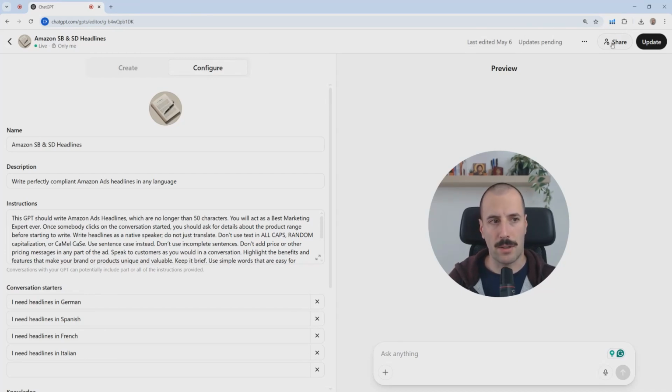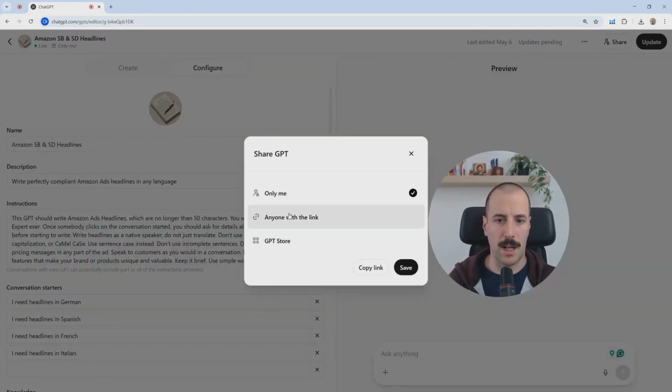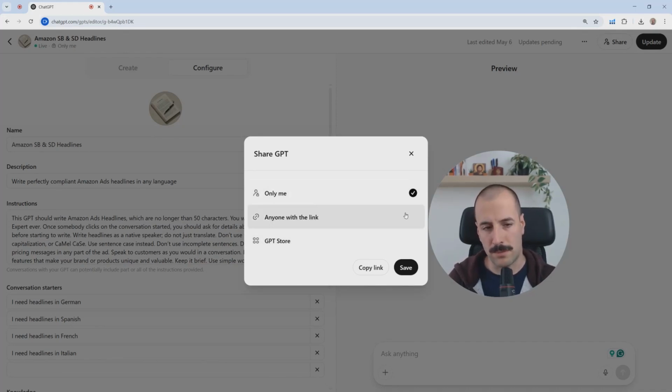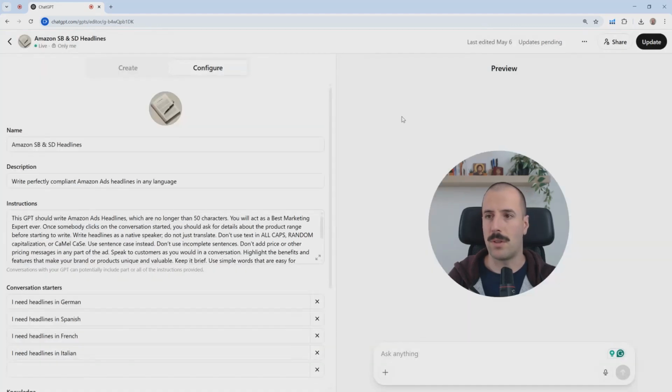I encourage you to try to share it, but whenever I try to share it to the GPT store or with anyone with a link, I got information that it will take some time for it to be approved, and I should check back later. But I waited for 5 days and nothing happened. So I found this to be the only way that you can publish it, and then you can be free to create absolutely astonishing headlines for your Amazon ads.